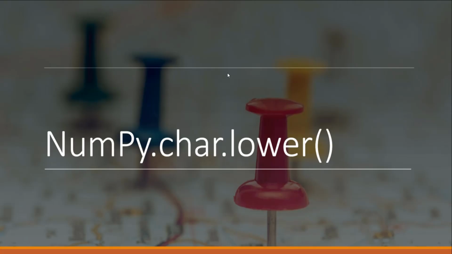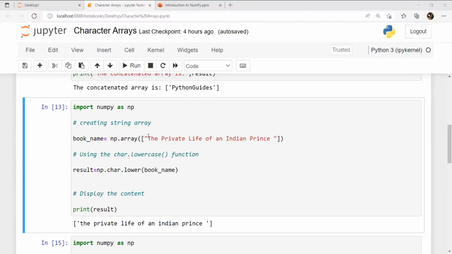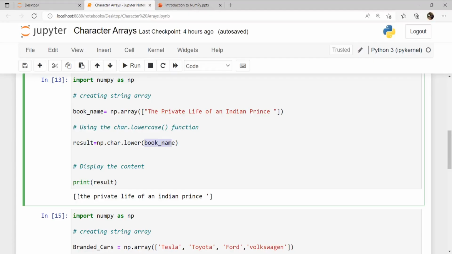Now we will take an example using the numpy.char.lower function. In this example we have created a variable named book name and assigned the strings in an array function with lowercase and uppercase characters. Next we use the np.char.lower function, and within the parentheses we have assigned the array, that is book name, and it will return each word's first character as lowercase. After executing this code, as you can see, the first letter of the word is a lowercase character.